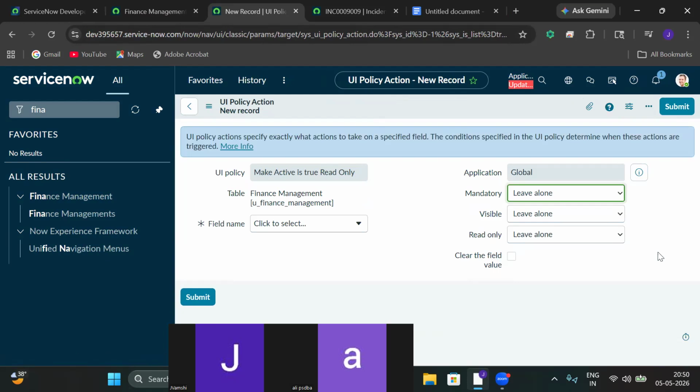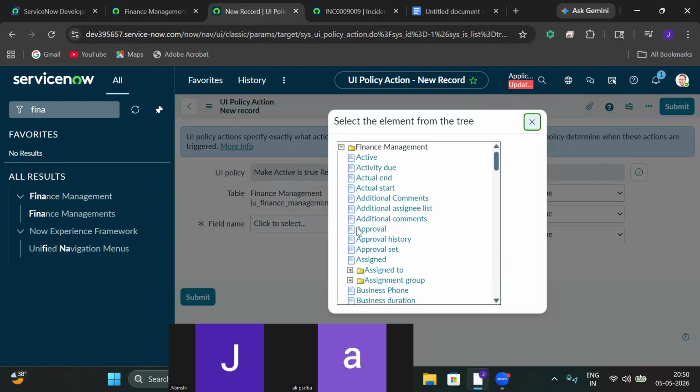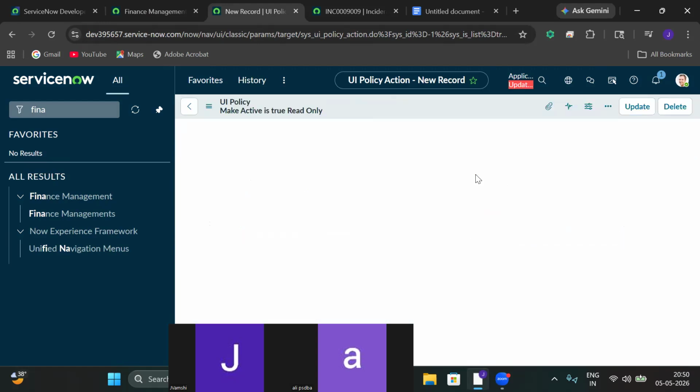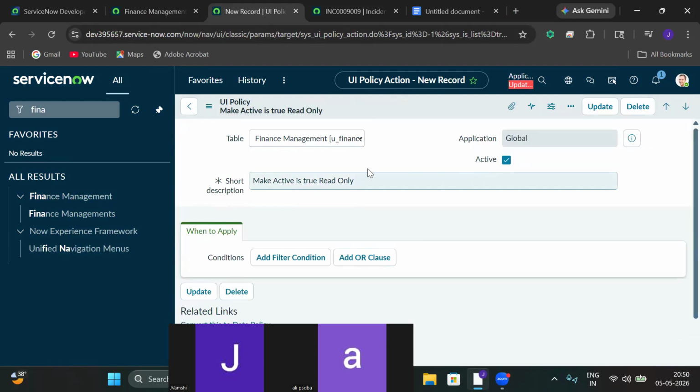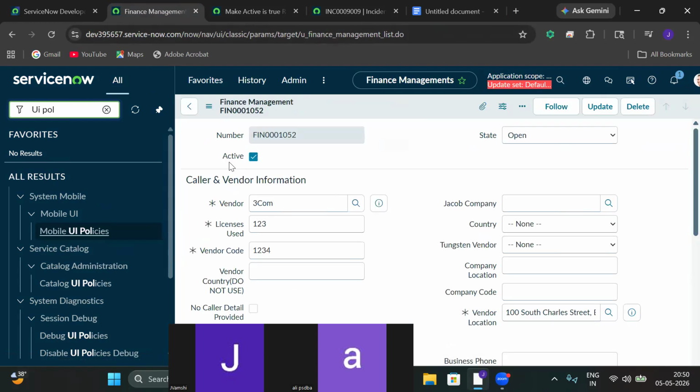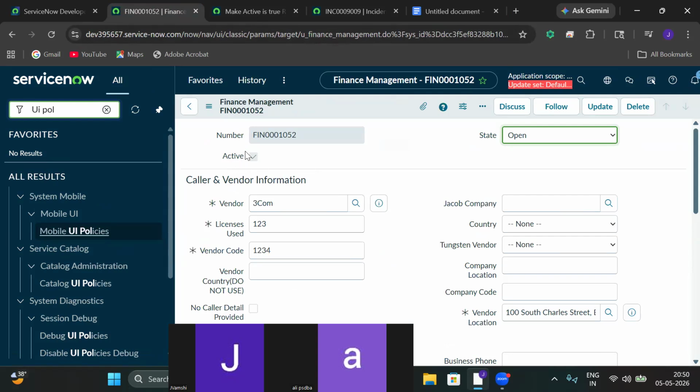Under UA policy actions, click on new. Which field do I need to do that particular operation on? Active. I need to make it read only. Click on true. Submit it. So see here. Did you observe? Yes. Active is read only. When the form is loaded, the active field becomes read only. Right? Yes.